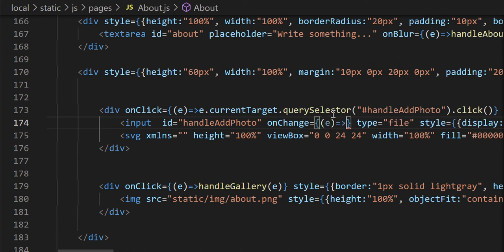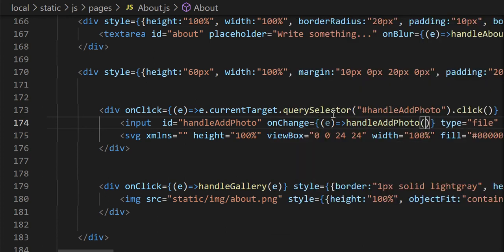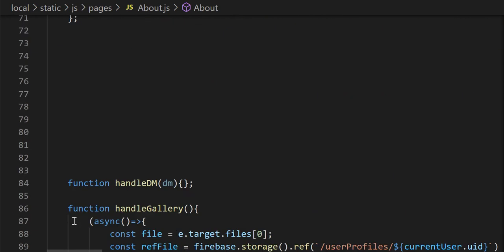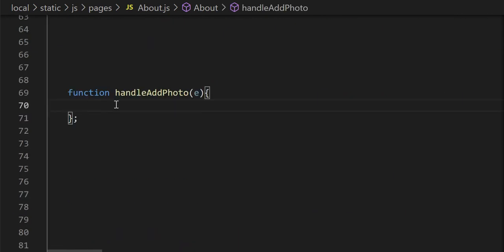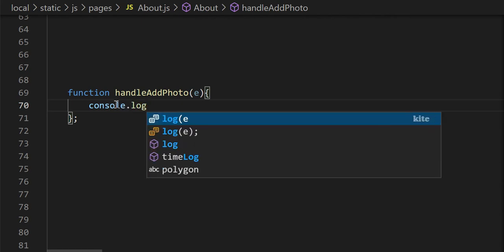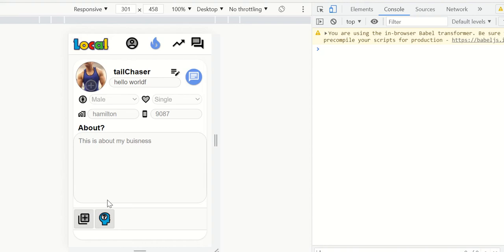Let's give this an e. And I believe the function was called handleAddPhoto, and that the e will be there. Good. And just to confirm it's working, let's go back up to our function here, and we're just going to console.log that. console.log e, and let's see if it's working.